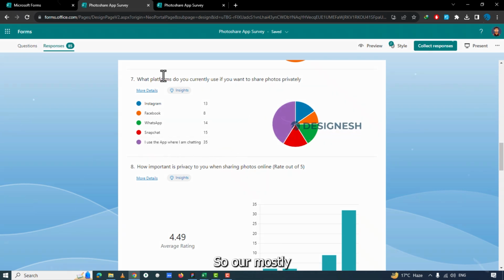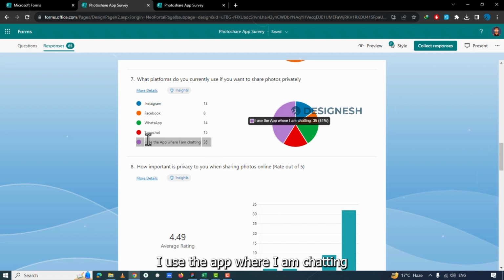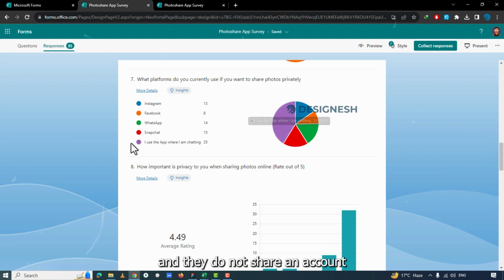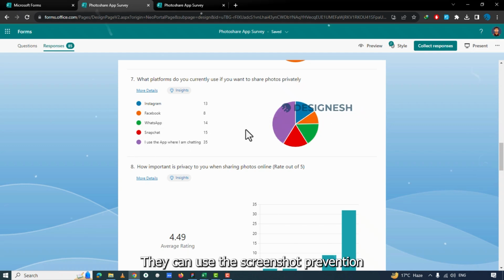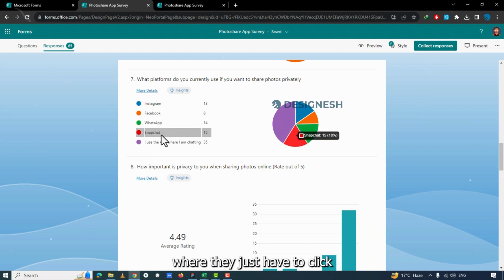So mostly, I asked the people who are using dating apps. They have clicked on this answer, 35. I use the app where I'm chatting, and they do not share any account like WhatsApp. They can use the screenshot prevention feature of WhatsApp or Snapchat, where they just have to click a snap and share.